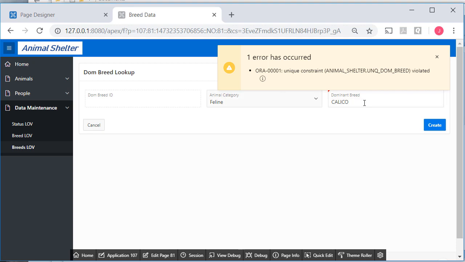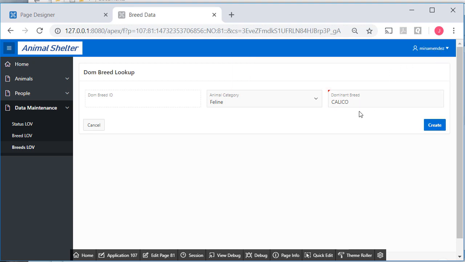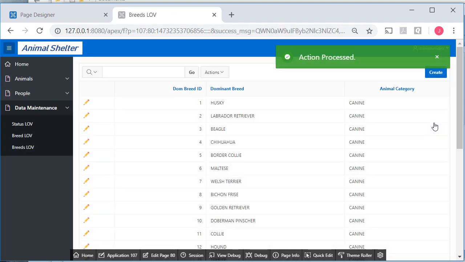But we cannot duplicate this category with this particular breed. However, if I come in here and I do feline and I type in calico and create that, I can create that. Upper and lowercase are not the same. They're different characters in the database.